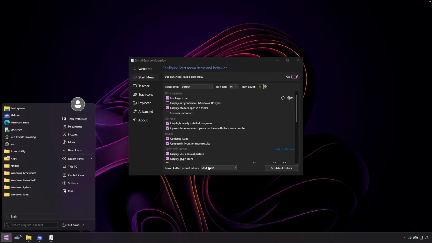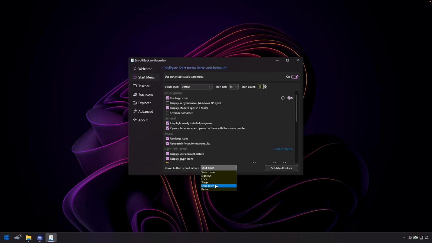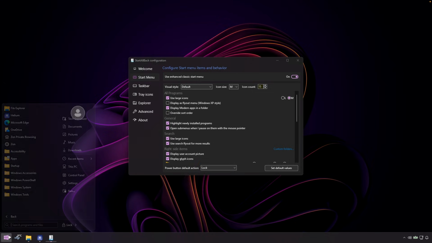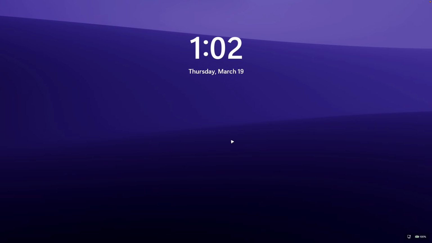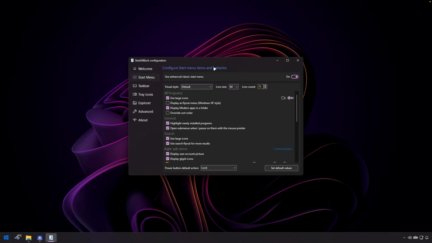the power button default action. Currently it's set to shut down, but if you prefer, for example, to lock the screen, you can set this to lock. Now if I go to the start menu and click on this, it will lock my computer. Very straightforward, but I bet you that Windows 11 by default doesn't allow you to do this.